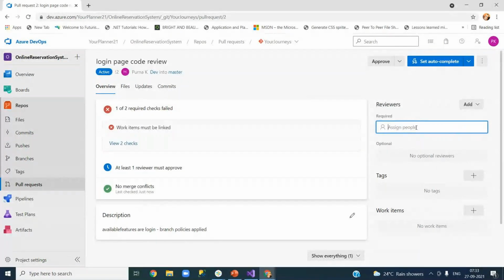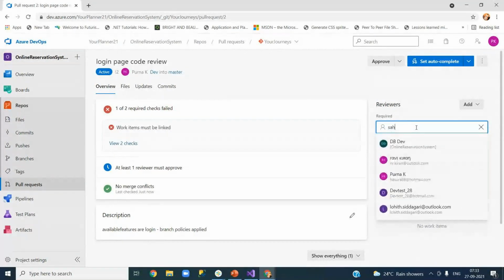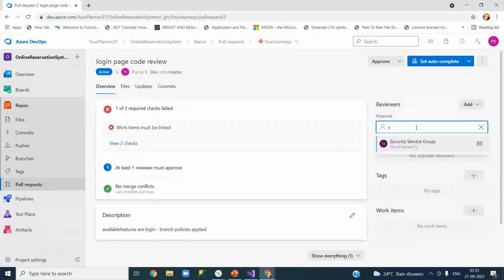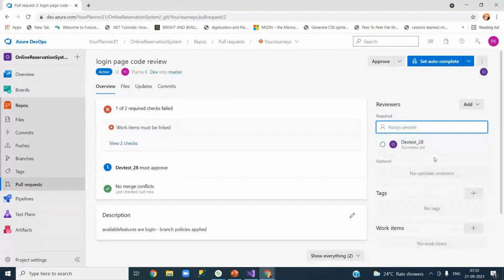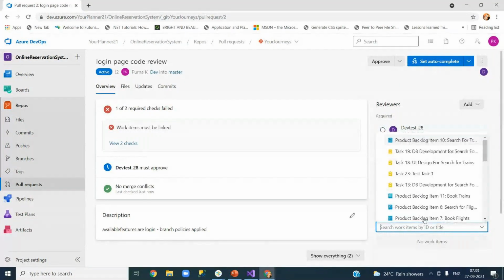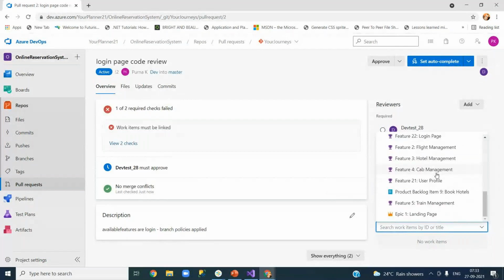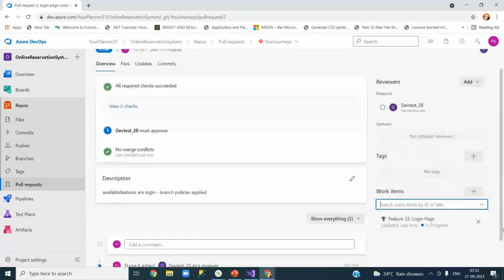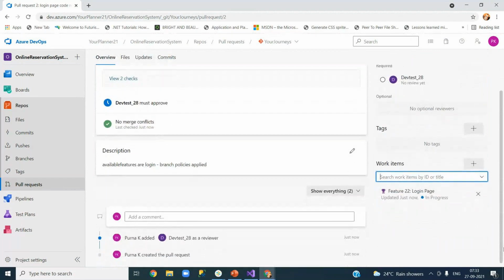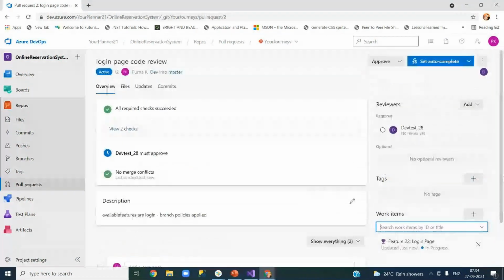He can select basically. Okay, let us say yours is a dev test, right? So the Saul is a reviewer. Okay, and work items to be linked, or I'm just putting something. Okay, that's it. Okay, and now go and submit it. It's added. It's automatically added, I guess.